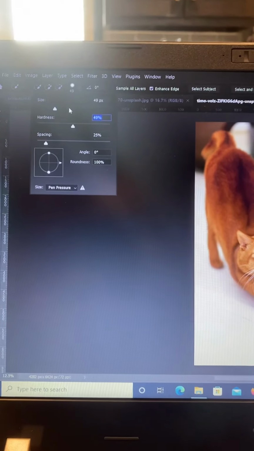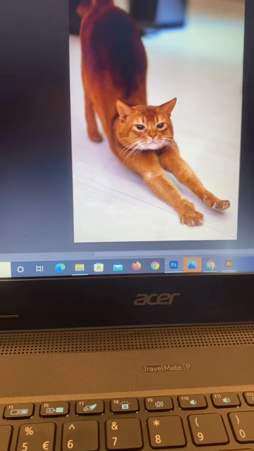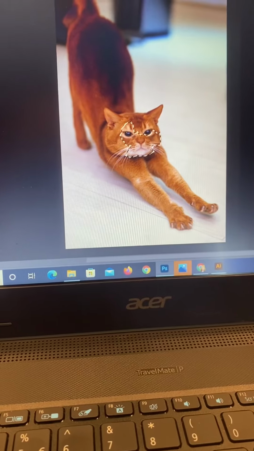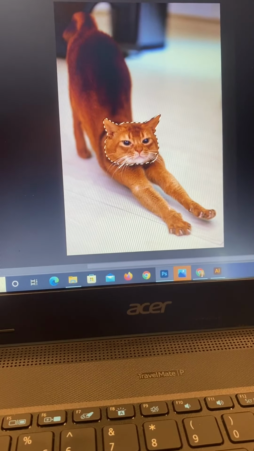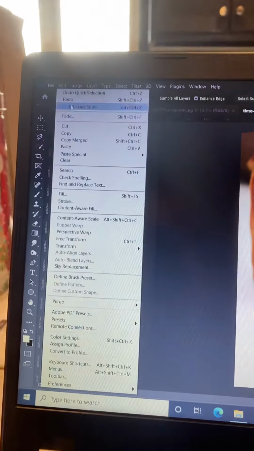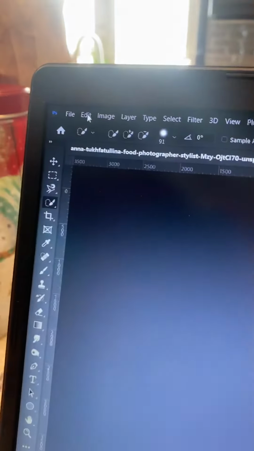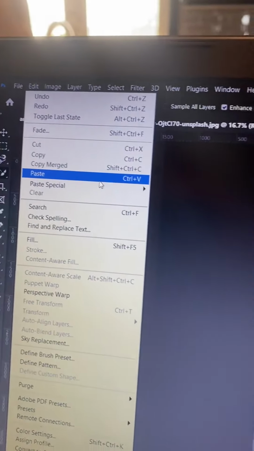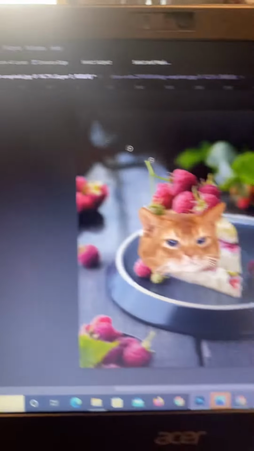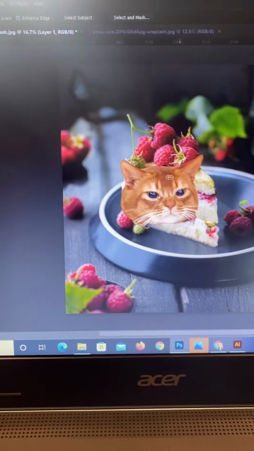So now I'm working on selecting the face, the head of my cat. There are different selection tools for this. You can use the Quick Selection tool. That's my favorite way to do it. And then if you just do copy, the shortcut is Control-C. And then switch back to your food picture, you can do Edit, Paste, or the shortcut is Control-V. Learning those shortcuts will save you a lot of time.